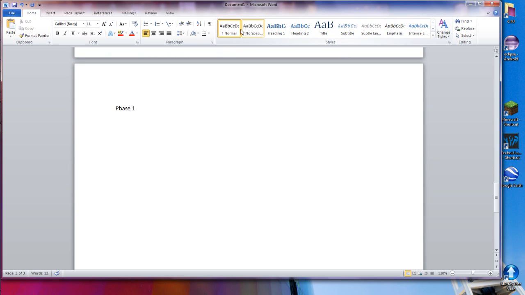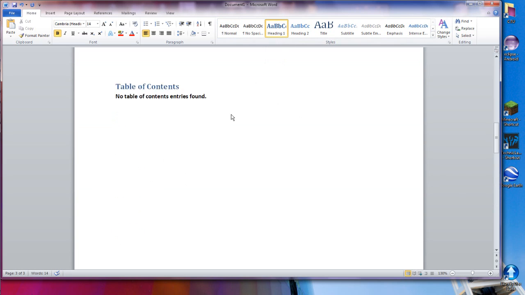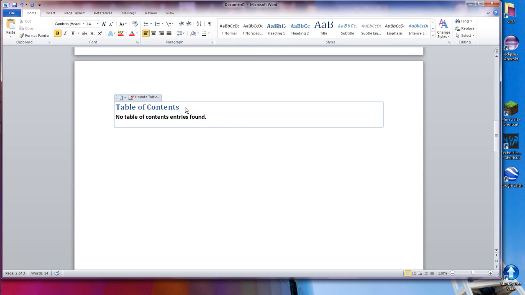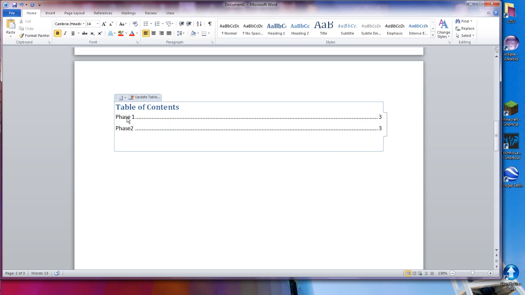On the Home tab you can see that the style, under all the different styles, says Normal. Well, I want to pick Heading 1 from that style. Then I'm going to hit Enter and it takes me onto a new line. I'm going to type in phase 2 and make that Heading 1. I'm going to stop here and go up to my table of contents now. If I click on that, it gives me the option to update the table, which I can also do by hitting F9. But I'm going to hit Update Table there. And then it's adding in table of contents phase 1, phase 2.